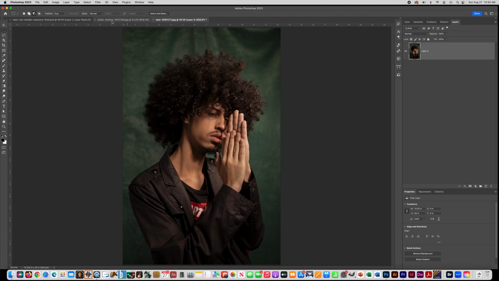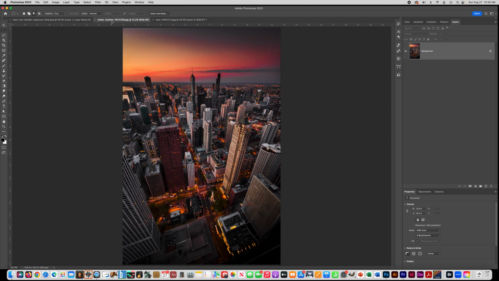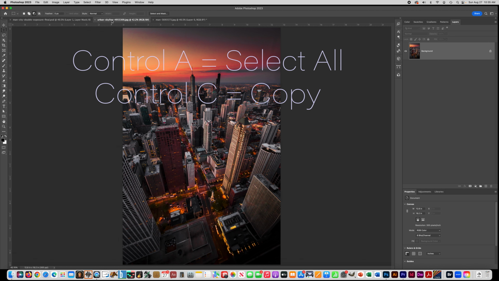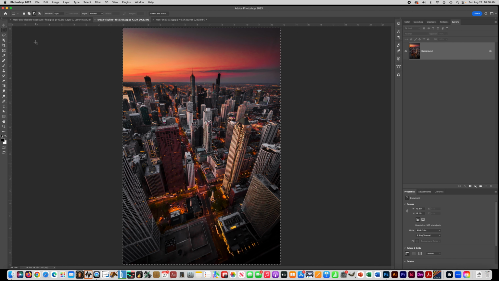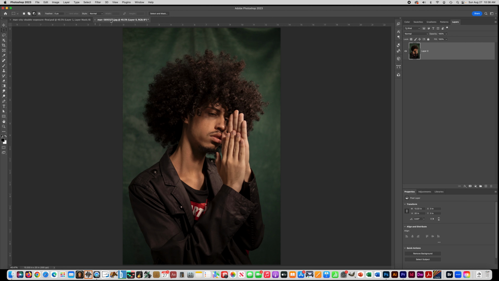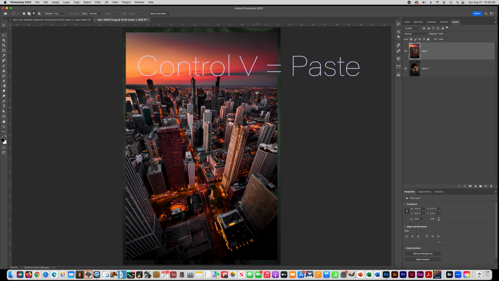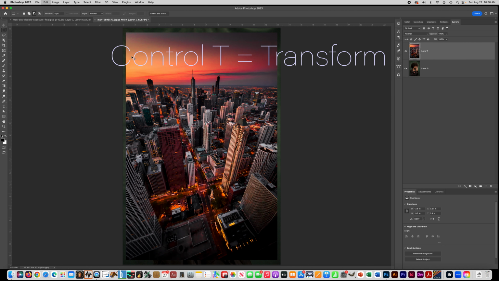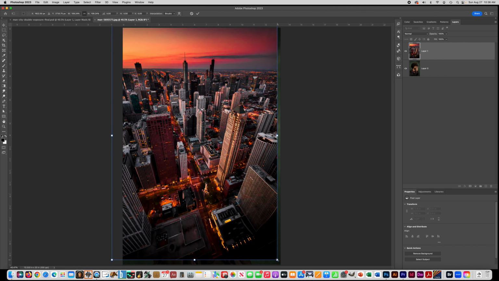Then the next thing you're going to do is copy and paste your landscape photo on top of it. You're going to do Control A to select it and Control C to copy it. And you can close it out. You won't need that anymore. And then you're going to go on your subject photo and do Control V. And I'm going to do Control T and make it bigger so it fills up more of the page.